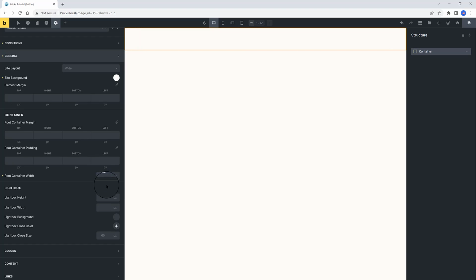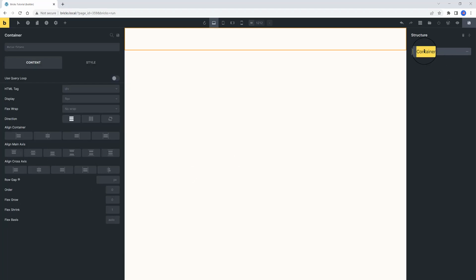Come over to theme styles as I need to set the container width. Under the root width, I go with 1212. I find it easier to label the container. Just press on top of it and enter your label.